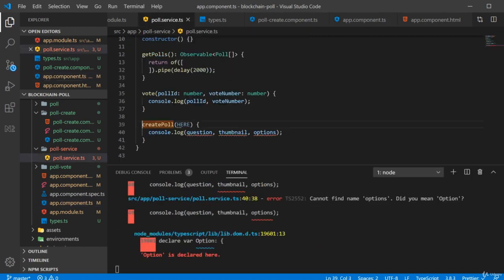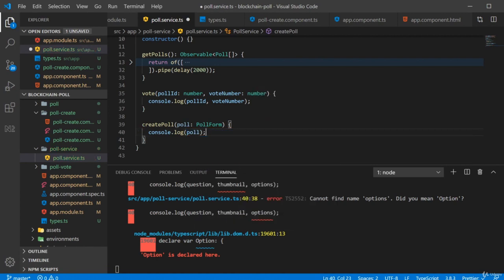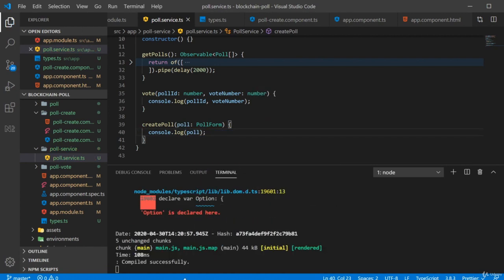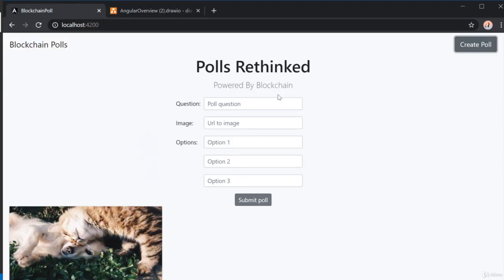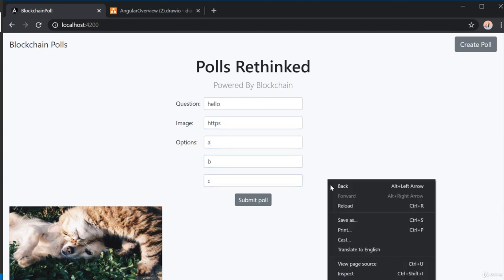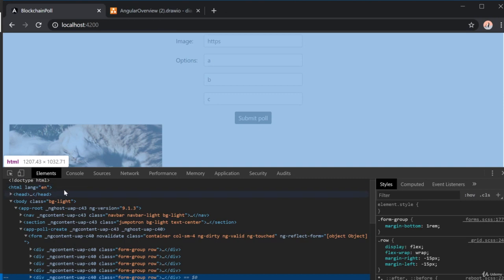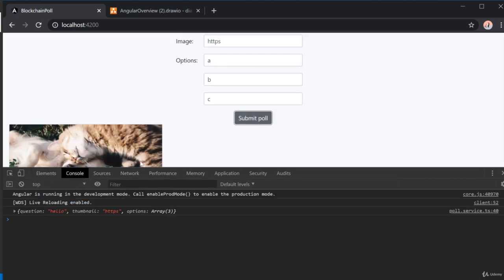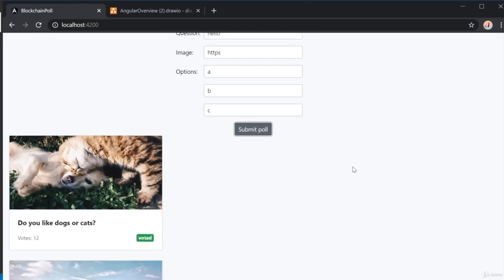We just need to update in the create poll the data structure to accept the poll form, and inside here we can just console log the poll itself, whatever was submitted, to make sure it's the correct one. Let's just go check that it works. We create poll, question hello, image HTTPS, option 1, A, B, C. We open our console. Before we hit submit, click console, submit poll, and we can see that our poll service is actually console logging out this data, which is what we wanted. Great, so we can create the poll.